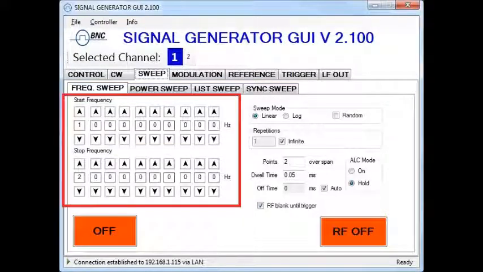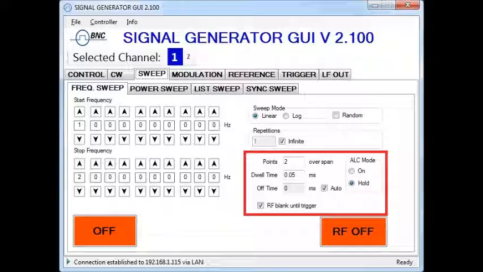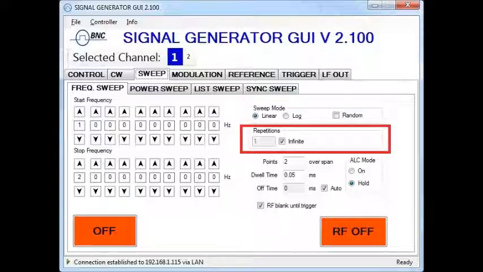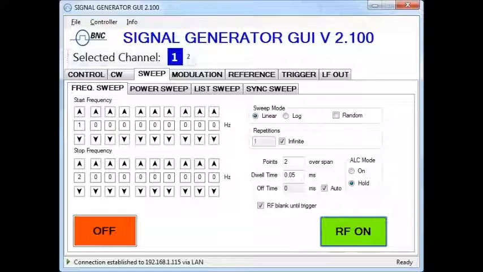From the frequency sweep menu, set the start and stop frequencies. Also set the number of points and dwell time, the way you want the device to sweep: linear, logarithmic, or random linear, random logarithmic, and also the number of repetitions. And finally, from this menu, turn on your RF signal and run your sweep.